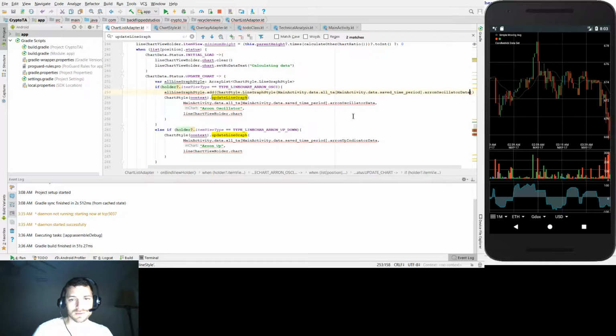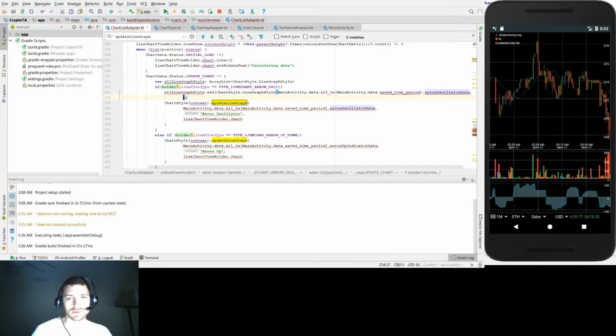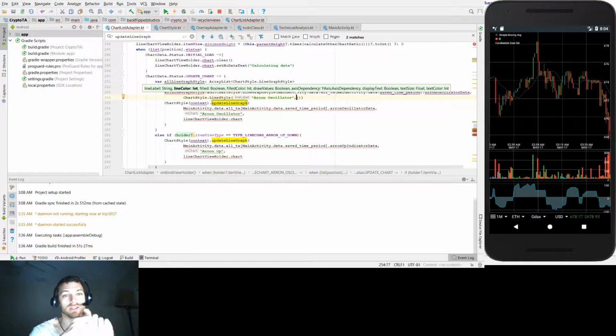Copy data, and then this will be line style, and then this is the line label, so it's going to be this Arun oscillator, comma, color. So this is where we're going to be putting a little bit of our colors in here and defining our colors. That's okay. Line color.